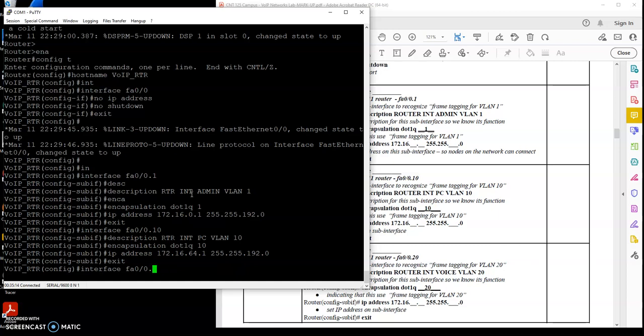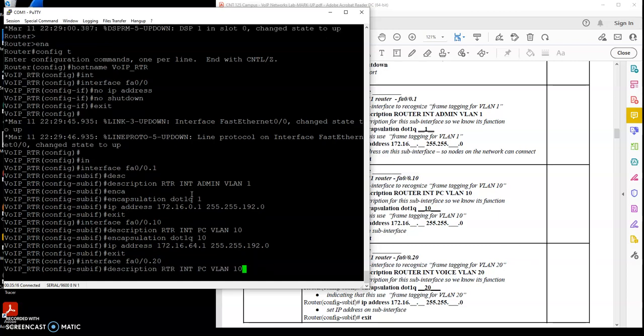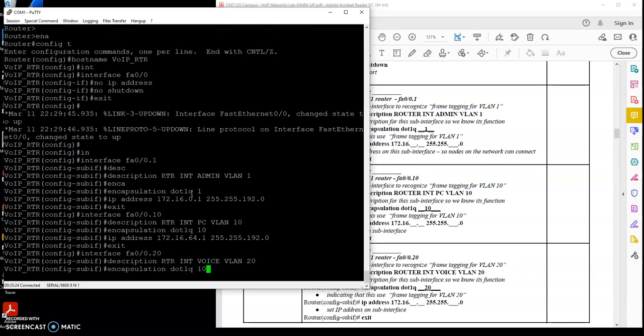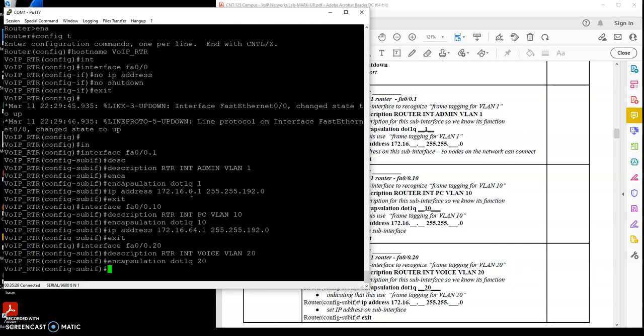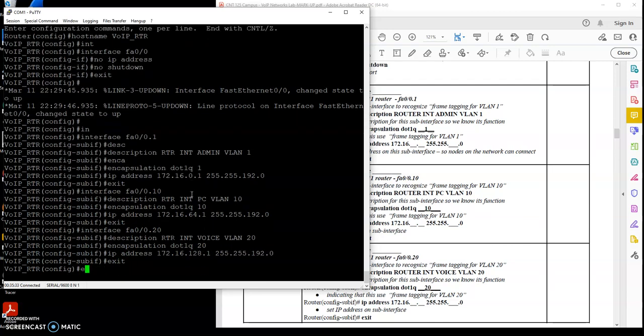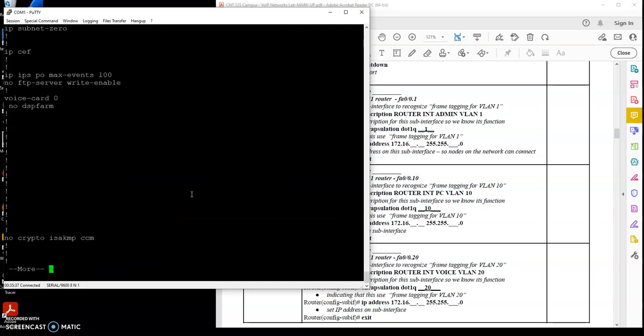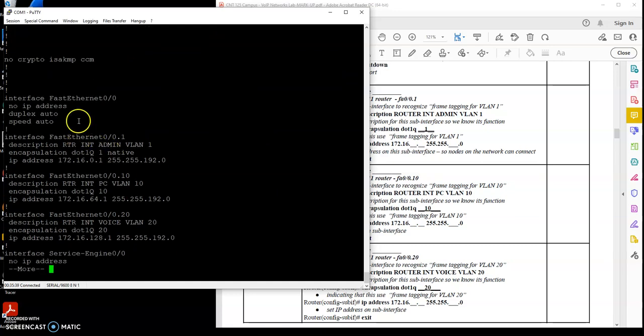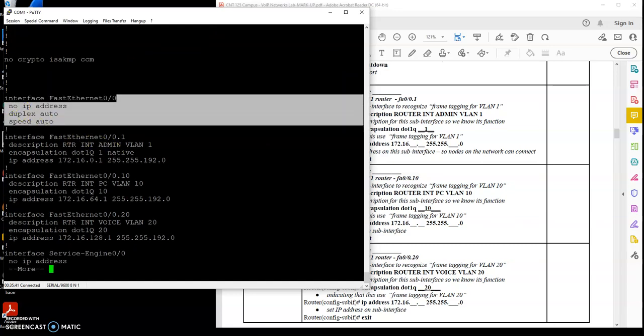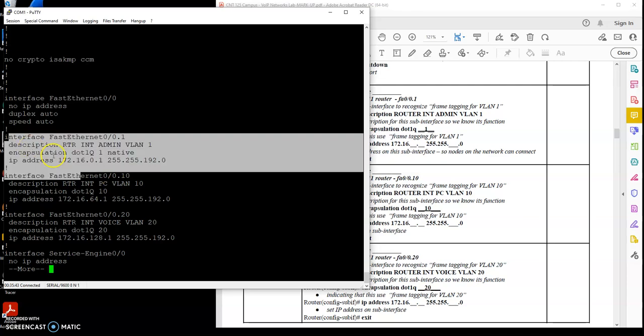Let's do the 20 sub-interface. Description, this needs to be our voice VLAN 20. Encapsulation dot1Q 20. IP address on this needs to be 128.1. So if I take a peek right now, we should see, here's my 0/0 interface, and then here should be my 3 sub-interfaces.